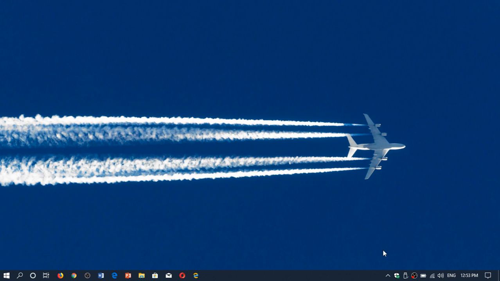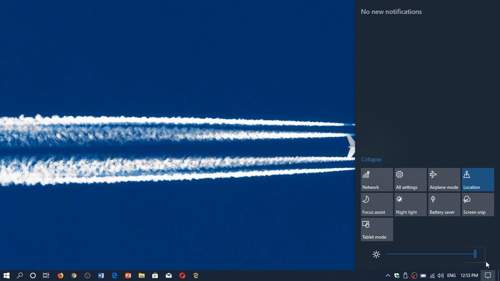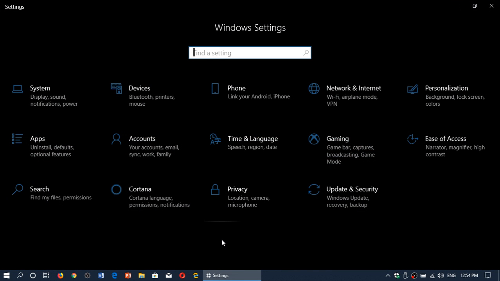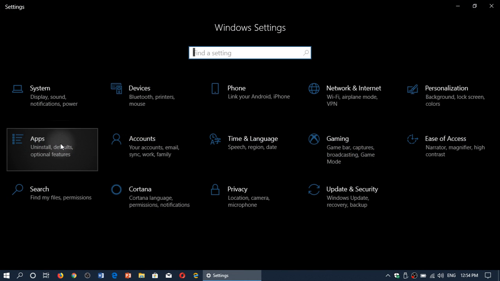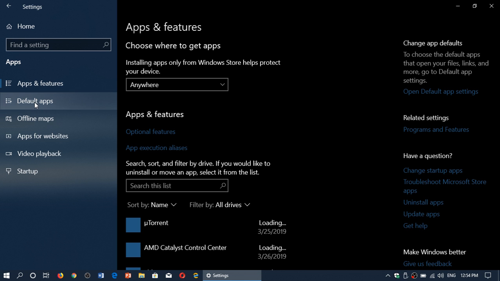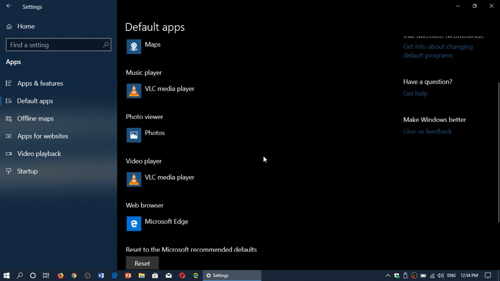Well, if you are, you've got to go to your settings, either by the Action Center on the right side, or you can go to your Start menu and click the settings icon. Here you will of course see apps. In the apps section you will see default apps. So you click there, default apps. Once you're in the default apps, you will go and check out the different apps that are used.